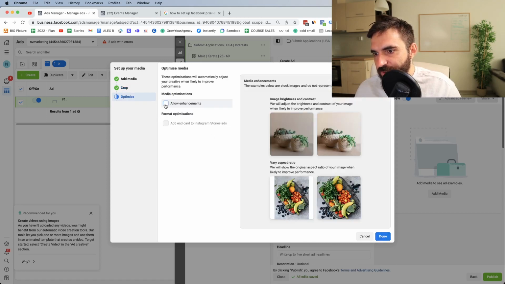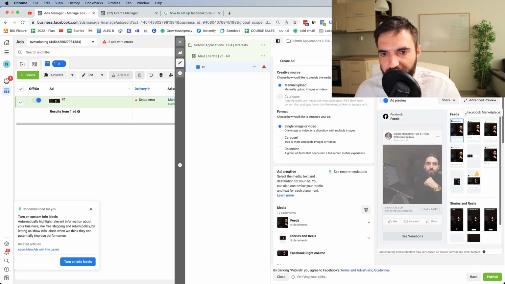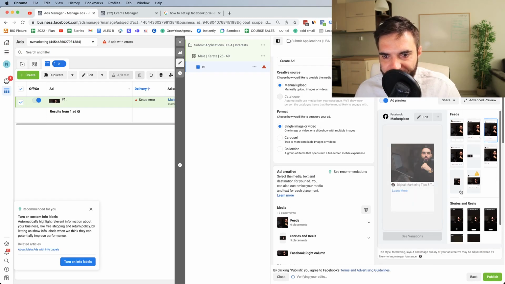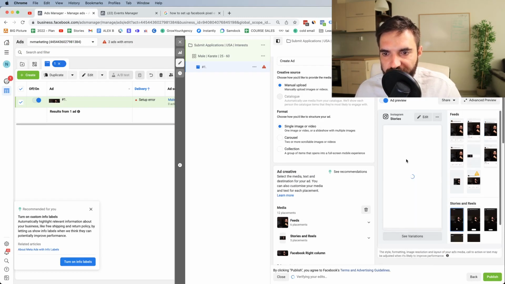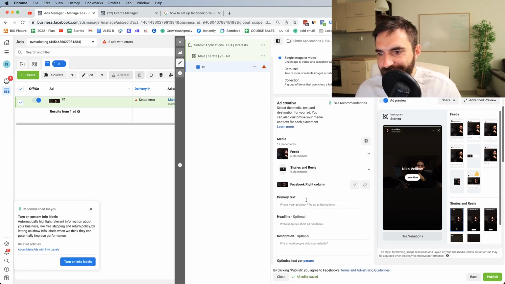It's gonna ask me to allow enhancements. I'm gonna allow them. I'm gonna click done. And yeah, this is how my ad will appear on different placements: Instagram feed, Instagram stories and reels. This is what people will see. And here I can choose between video or image, carousel or collection. But for the purpose of this tutorial, I'm just gonna click image.